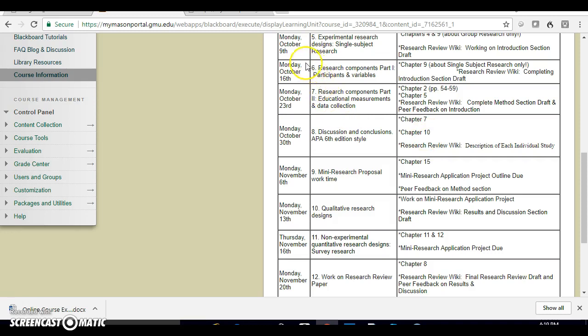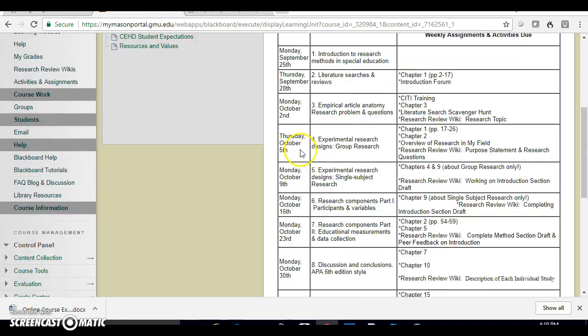Okay, you'll notice in the middle of the course we have several times, starting with October 9th, where you only have one module due a week, just because the work is pretty intense in those middle weeks of the semester for this particular course.